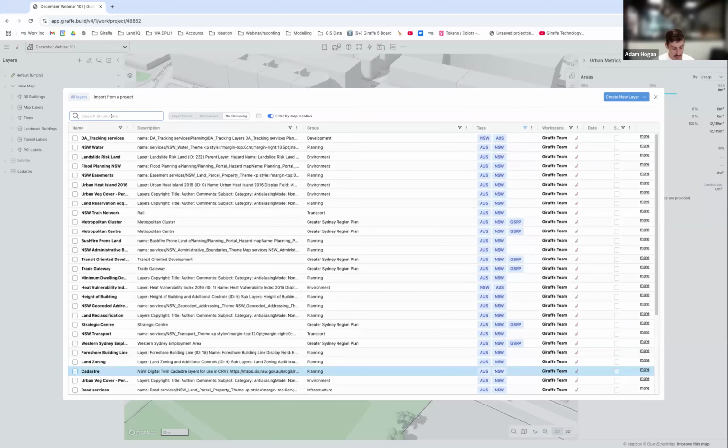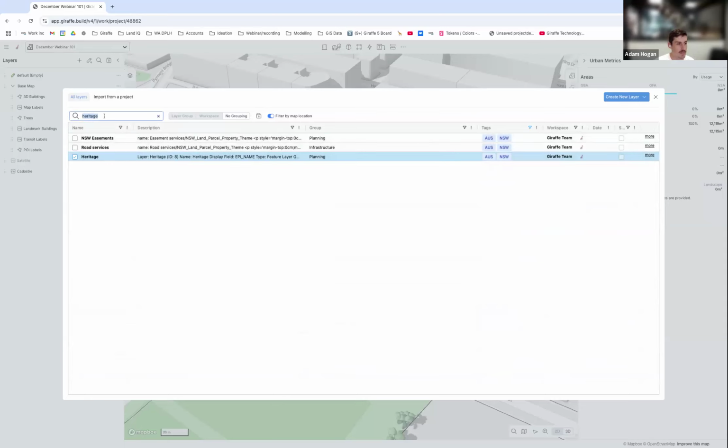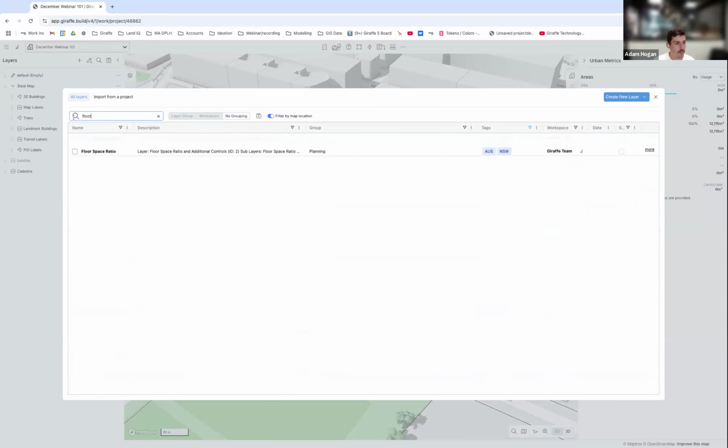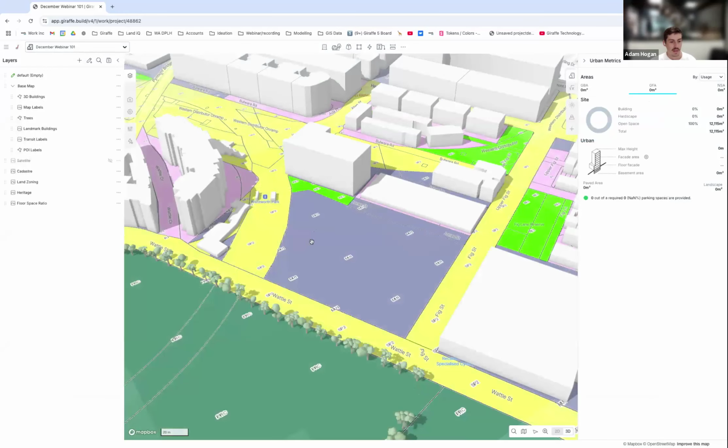What I would like is some zoning information. So I'm just using the search bar here, grabbing that zoning information, maybe heritage as well, that might be important, just to see how my site's affected. And floor space ratio, we'll bring that one in as well, so we can understand what the capacity of the site is. All right, we can see those 3 layers have all loaded in.